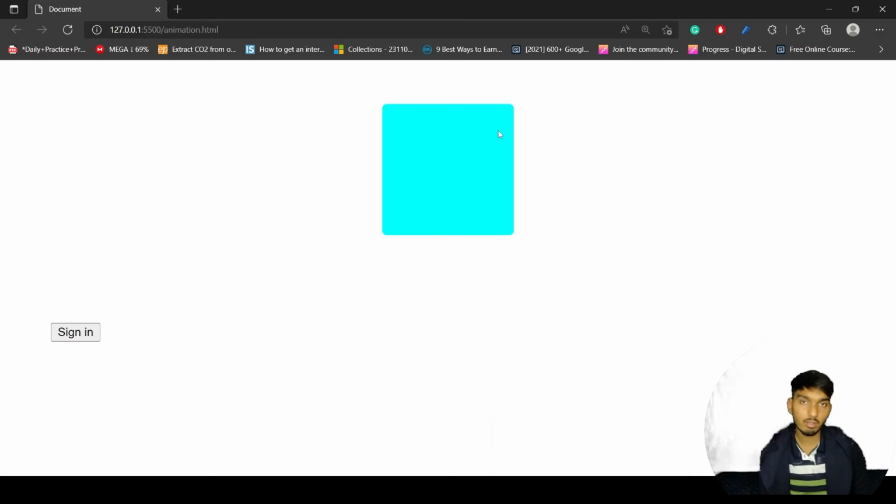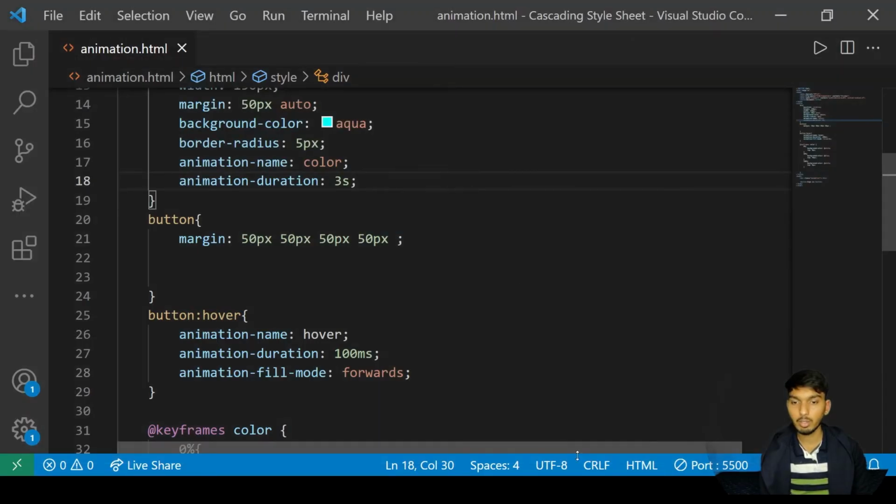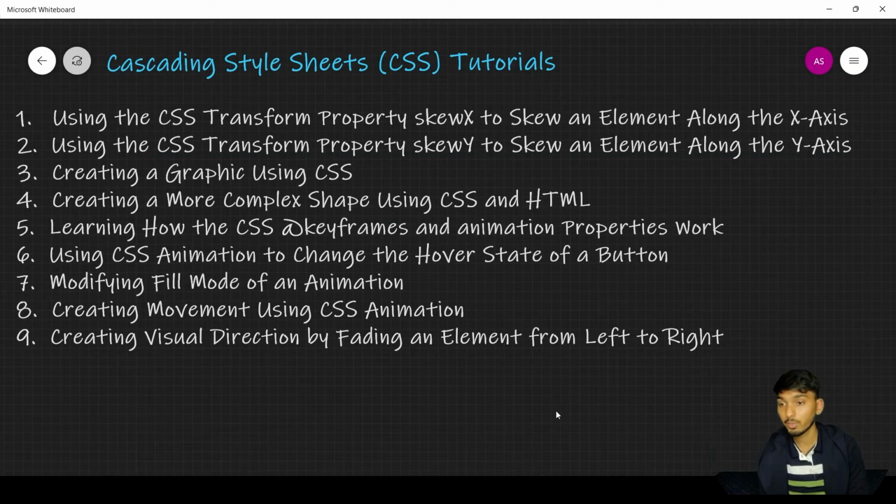I hope you have understood this topic. Then coming to the last and final topic of today's video, that is creating a visual direction by fading an element from left to right. Right now we were doing it from top to bottom. Now we have to do it from left to right, and we have to make it fade.